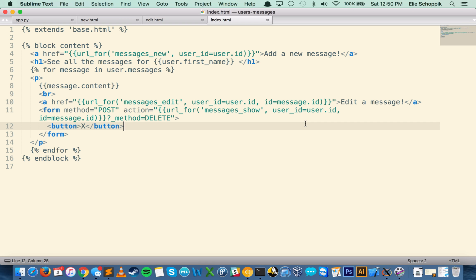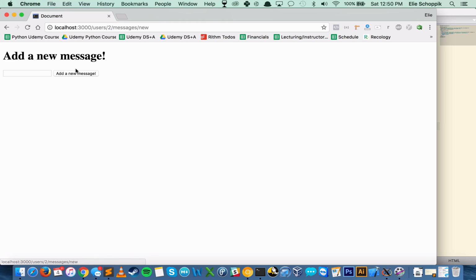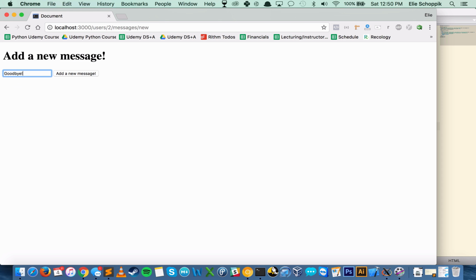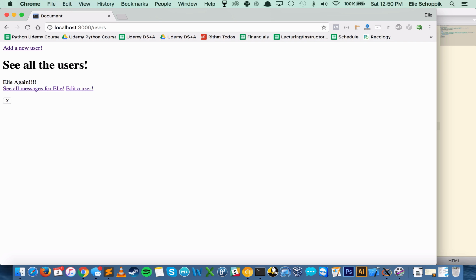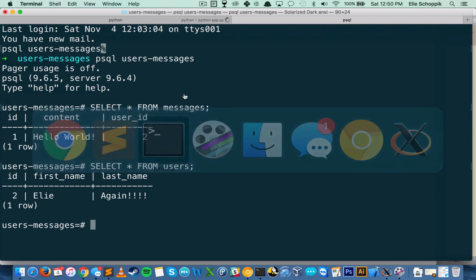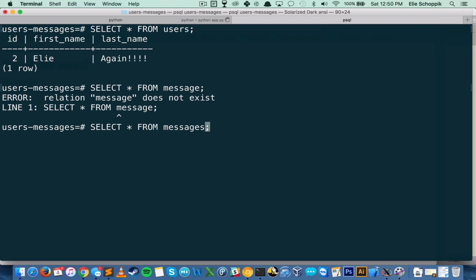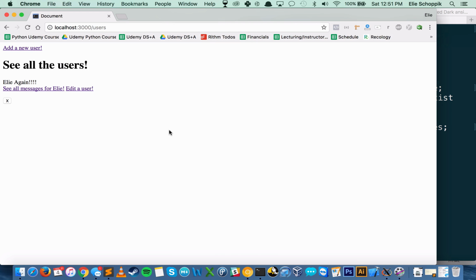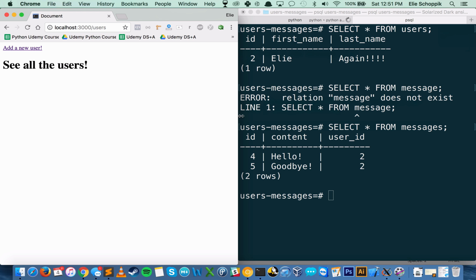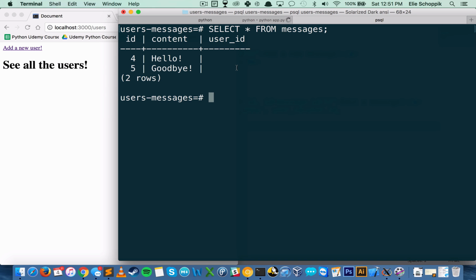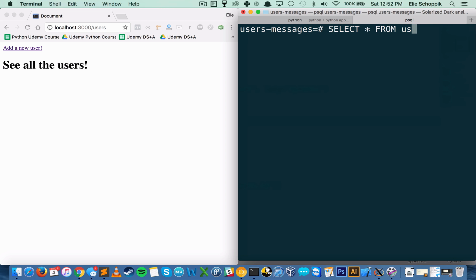All right, we're almost done, but there's one last thing. If I add a couple messages like hello, and I'll add a message like goodbye. If I go back to this specific user, let's go back to users right here. If I want to delete this user, I'd also like to delete the messages for that user. So let's see what happens when I delete this user. I'm going to delete Ellie, and let's see what happens. I have two messages that still exist, but that user ID is not there.